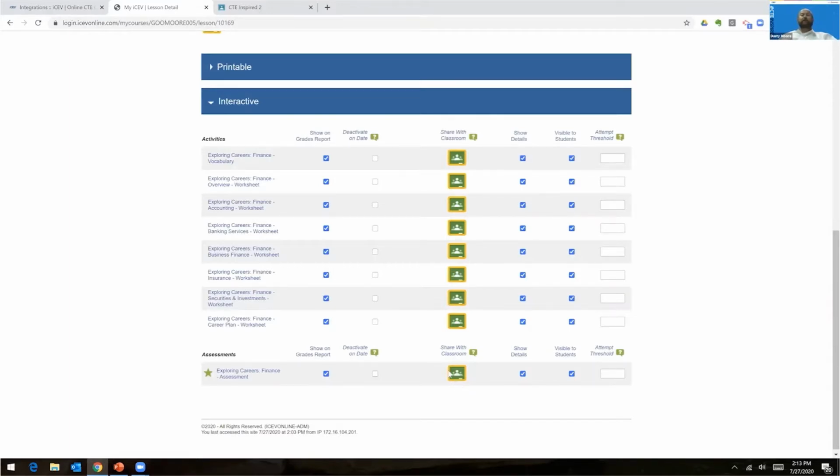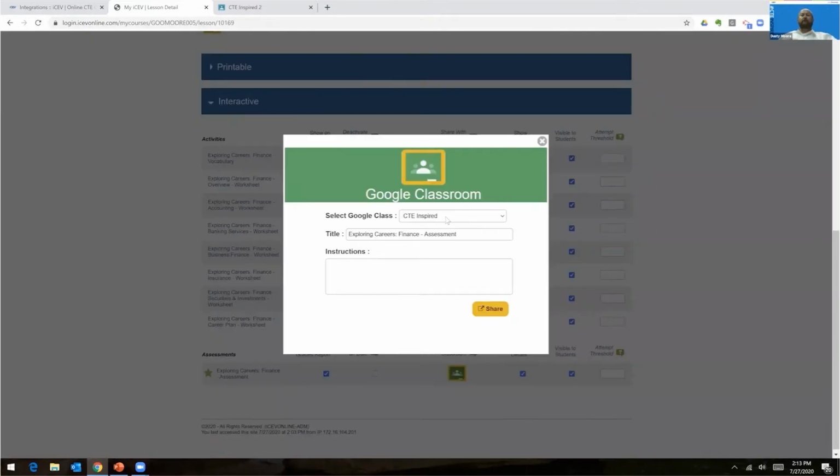So if I click this Share with Classroom button, again, it's going to give me the icon to where I go choose my classroom. I'm going to leave this titled that assessment, and then I'm going to say, please complete the following assessment for a grade. I click the share button, and then I'm going to get the notification that it has been shared successfully.